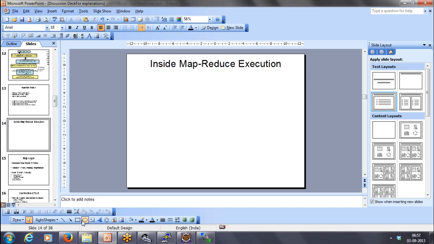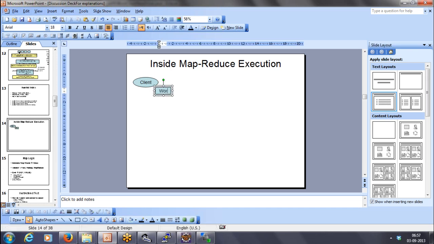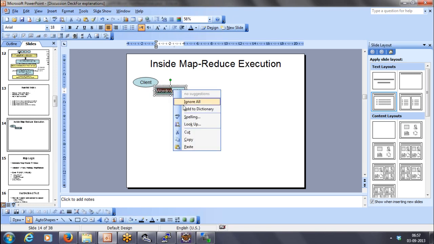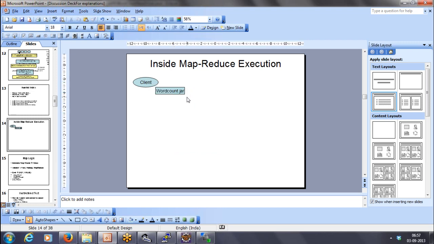So this was my machine. This is my client. I'm on my laptop. I created a jar. This is my wordcount.jar, which has three parts to it, which has the inbuilt Hadoop client in it. Correct? Hadoop client and the map and reduce program.